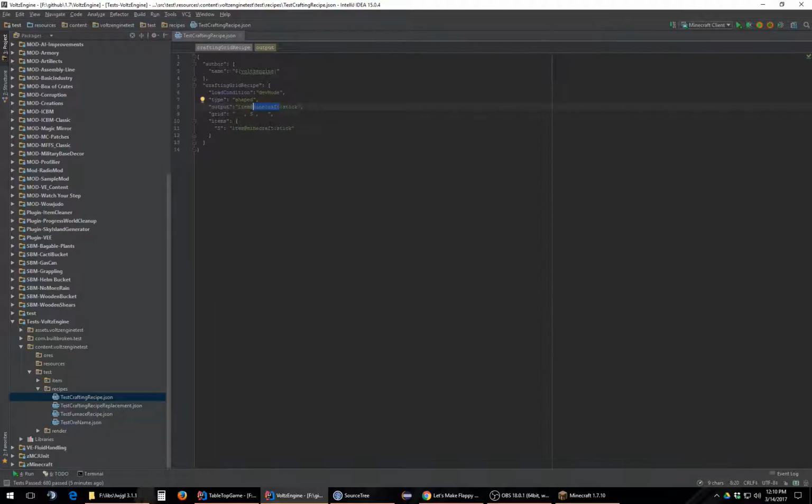And in the case of Minecraft, it literally is Minecraft. But if you were doing, say, Volts Engine, it would be Volts Engine. If you want to do ICBM, it would be ICBM. ICBM Classic, what I believe is ICBM C, is what the thing is. You then specify your grid.